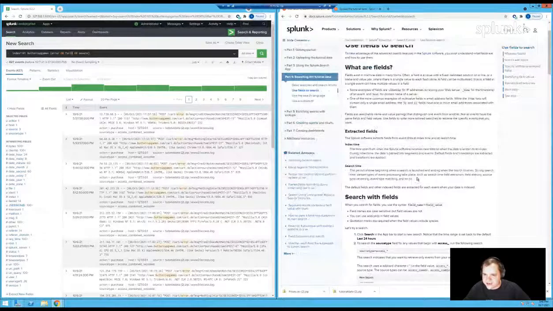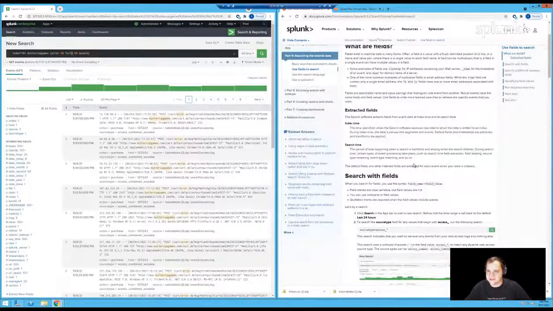All right, extracted fields. The Splunk software extracts fields from events at index time and at search time. Index time is the time span from when the Splunk software receives the data to when the data is written to the index. During index time, the data is parsed into segments and events, default fields and time stamps are extracted, and transforms are applied. So that means when the data is sent into the index, Splunk can say, oh, I know what this already does.